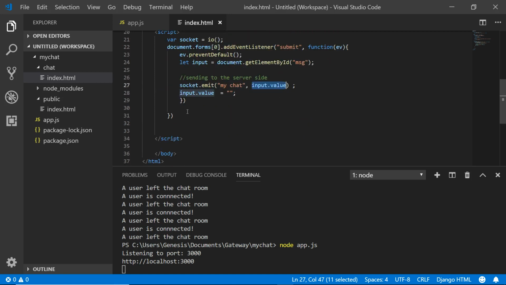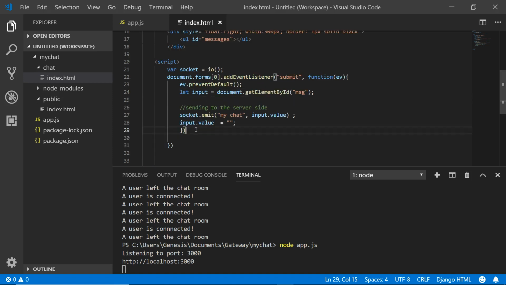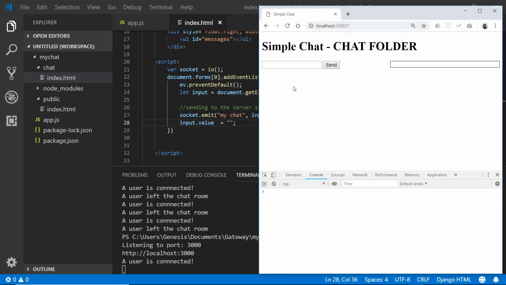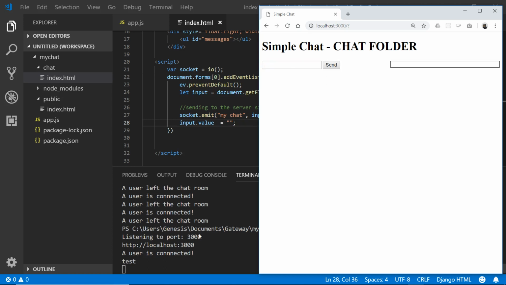Line 31. That one there, and I don't need that one actually. It's a typo. Okay, save that, and let's try again on the front side. Okay, now we're good to go. It's responding on the server side: a user connected. Now if I type in something, test, you see that the message comes through to the server side now.